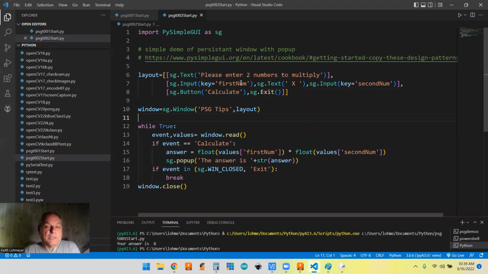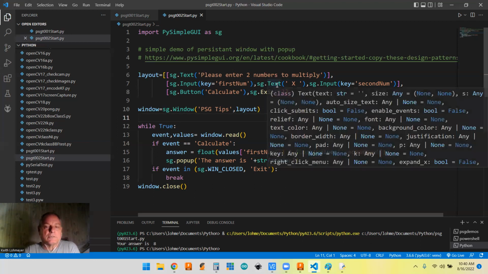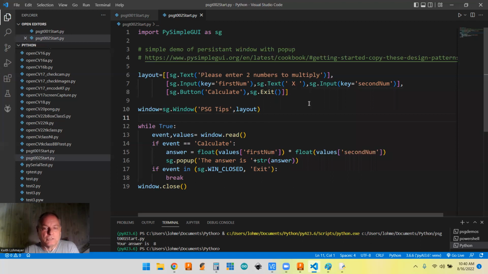So they have to have a key, which is a string that just identifies them. It has to be unique for each one, unique in the program. And then we have just a little text in there to show that we're multiplying. And down here we have two buttons.